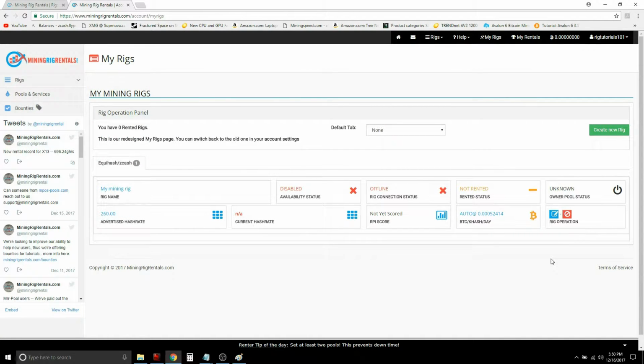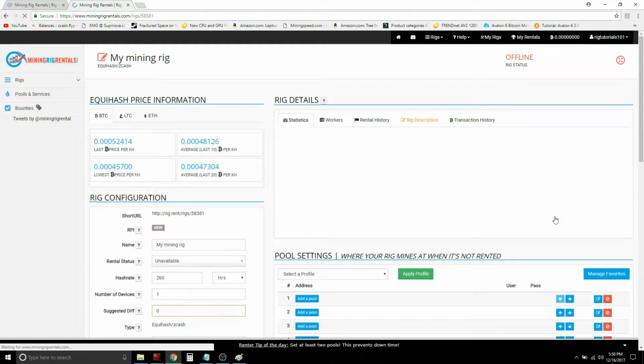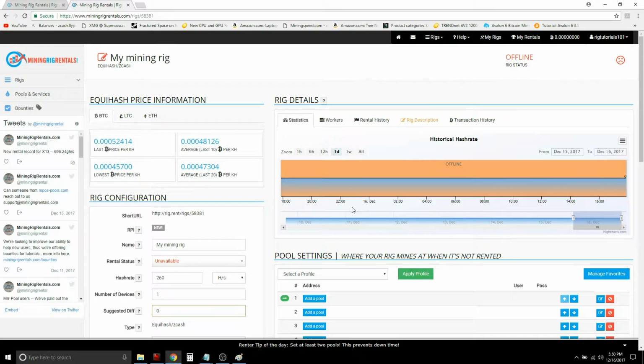Step 5 is to actually configure your rig. In order to do that, you need to get to the rig configuration screen by either clicking the name of the rig here or the edit button here of your rig. I'm going to click the edit button. From here, you can see all the information about your rig.